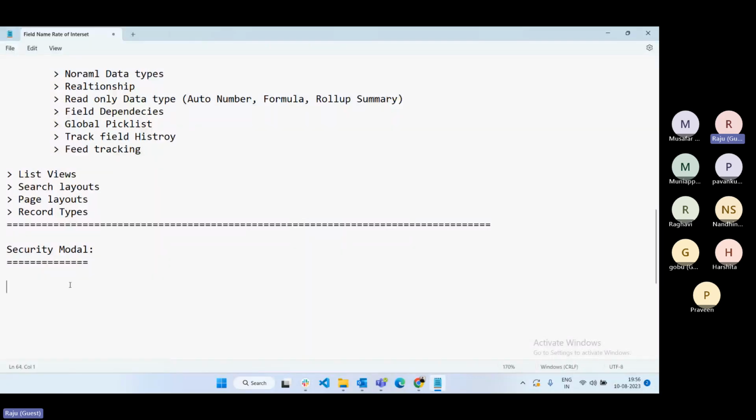Generally, there are 4 types of security models we have. One is organization level security, and one more is object level security, where we control which objects are required for which users. And also we have field level security, and one more is record level security. Record level security is nothing but data security.